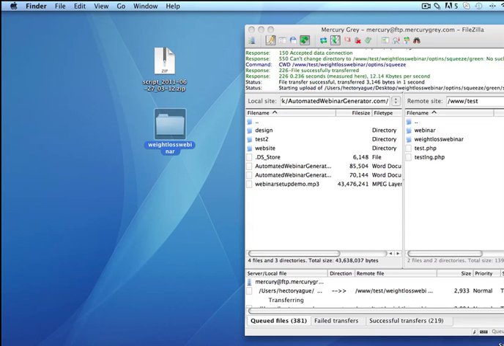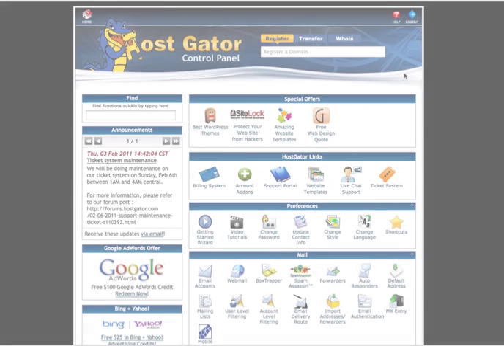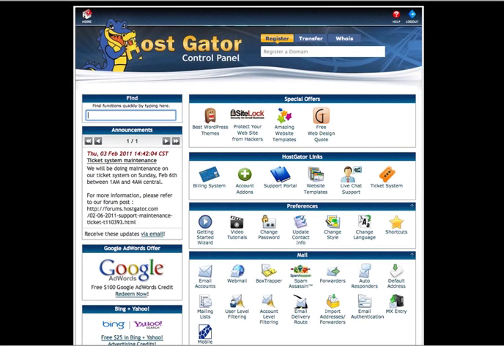All right? Now, while that's uploading to your server, let's create a database in your cPanel dashboard. Now, in case you don't know what cPanel is, simply ask your server hosting provider and they will point you in the right direction.